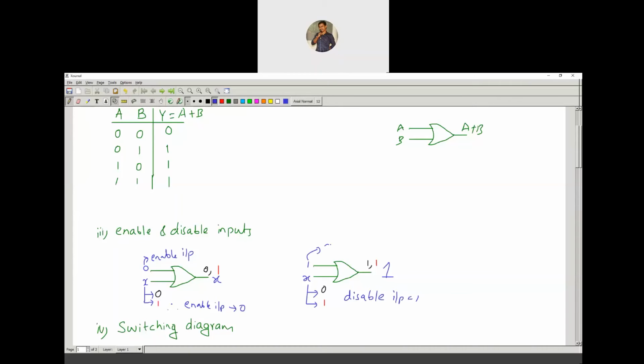So this is the disable input. It means, for example, if you have an application where you are using the OR gate, and you want to always enable that circuit, you can give a 0 as one input. If you want to disable the circuit, give 1 as one input. So these are the enable input and disable input.